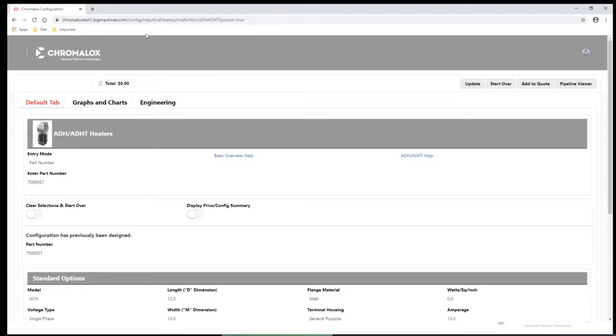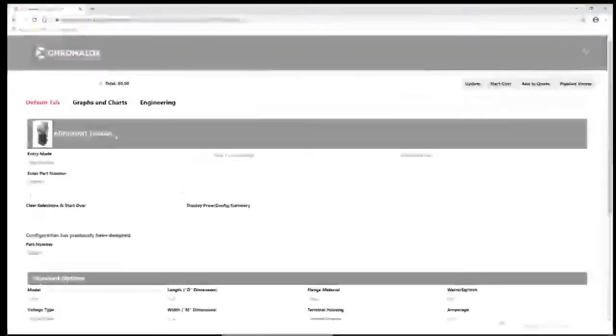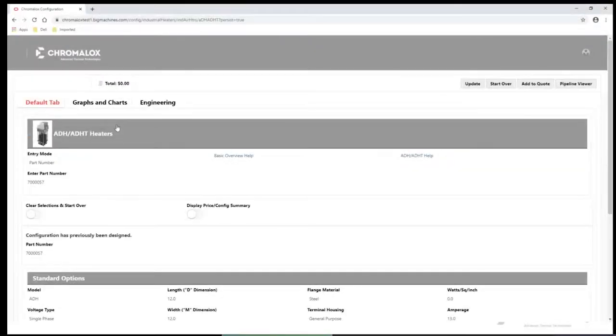Okay, so that's the ADHT duct heaters. I will move on to the HD strip heaters. They are under Component Technologies, strip and ring.